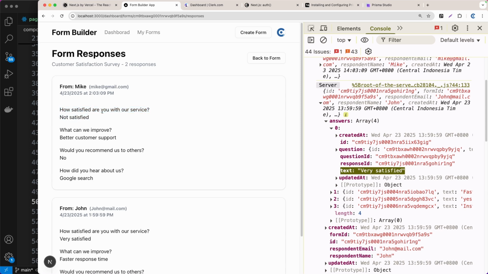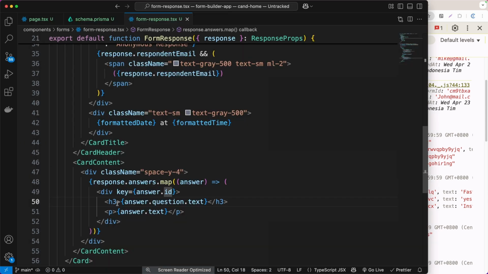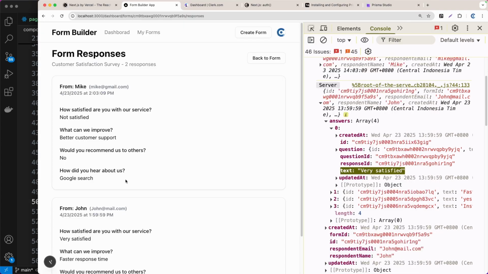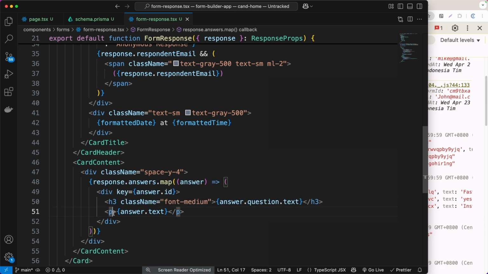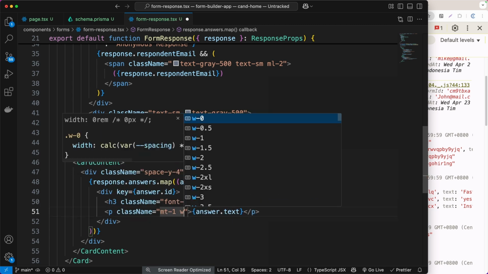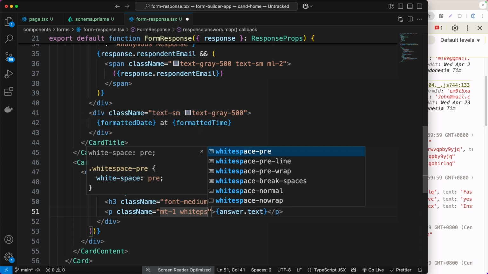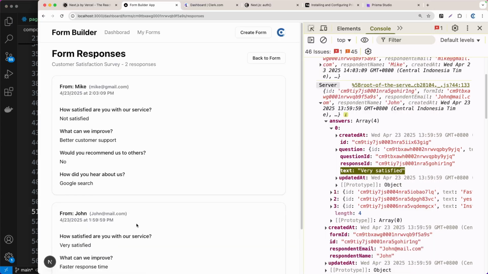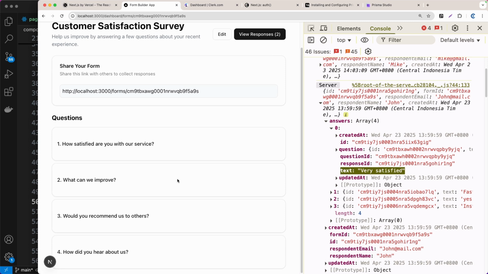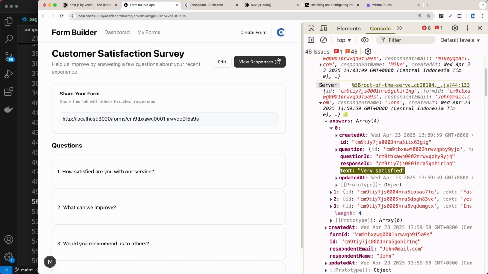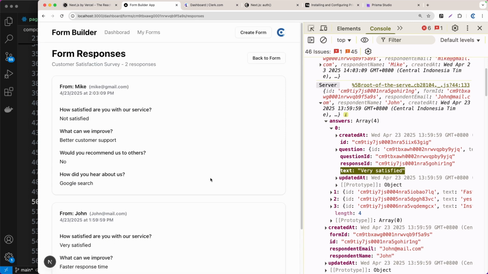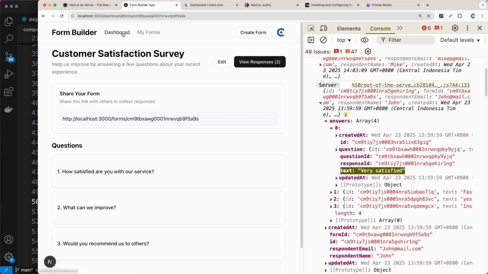And now I just want to change the styling for the answer here. Let's do className font-medium. And for the answer, I'm going to change that into a className that has margin top 1 and white-space pre-wrap. Just use that, and this is what we have. So let's go back to the form, and now we should see this form right here. As you can see, the response is 2. If I click, we have the two responses. Pretty nice. Let's go back to the dashboard.